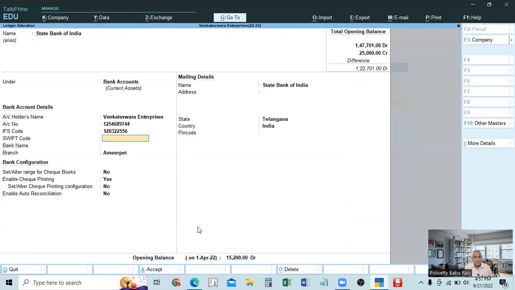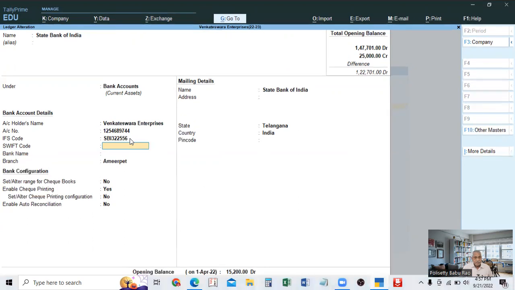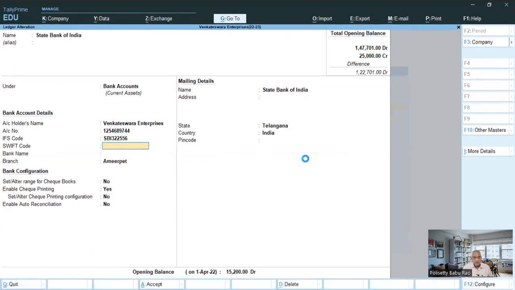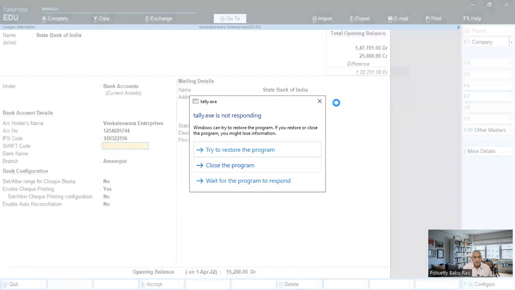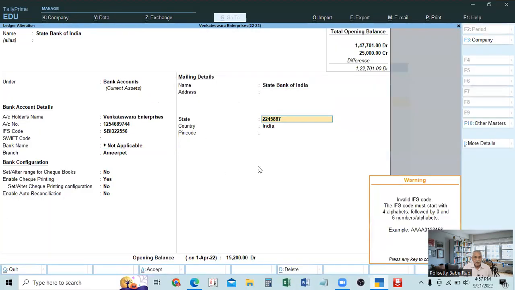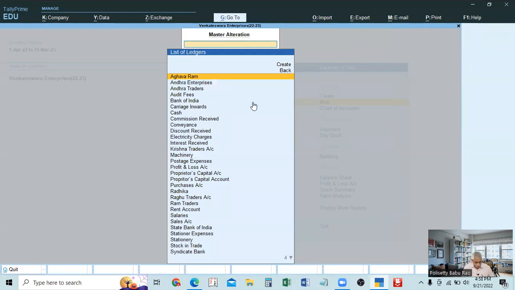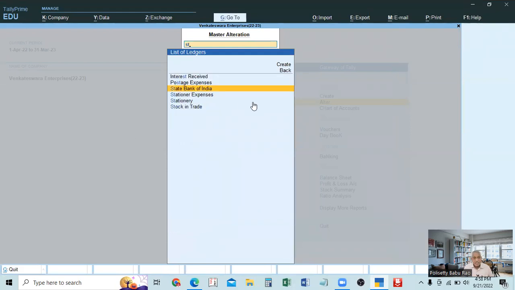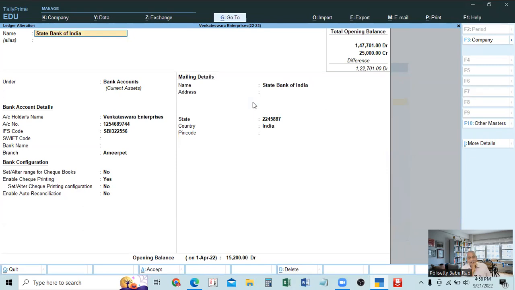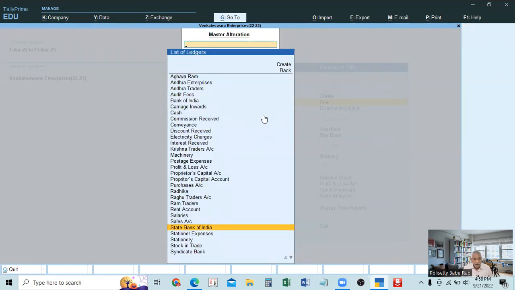Then the IFSC code is given. What happened? Okay. See here, the IFSC code has been given, and coming to this, Control A accepted. Now we go to State Bank. See, it is State Bank of India. So we changed it to State Bank of India. It is okay.